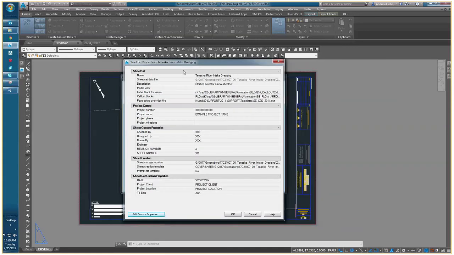All right, so we have the sheet set name, its location. We could change the description here because that's a description that's carried over from the template. We could fill this out with project number and project name, and then our checked by, designed by, and drawn by initials. I'll go ahead and fill out my information here.